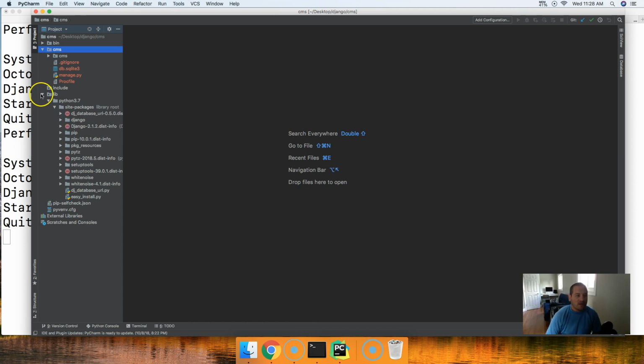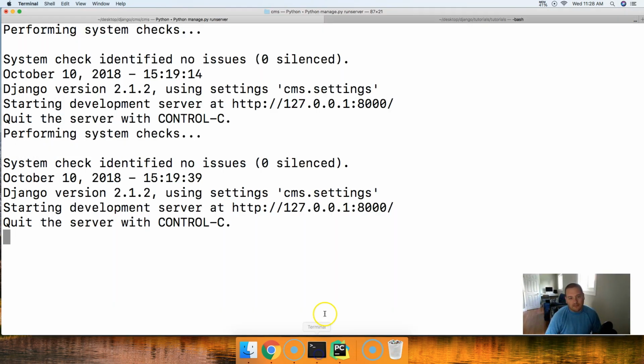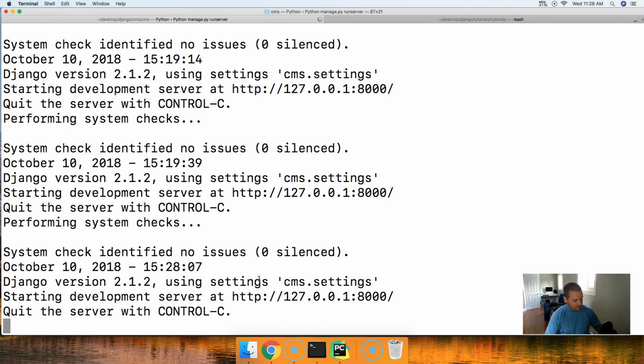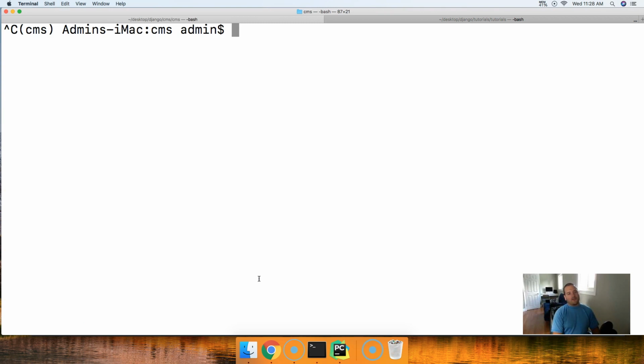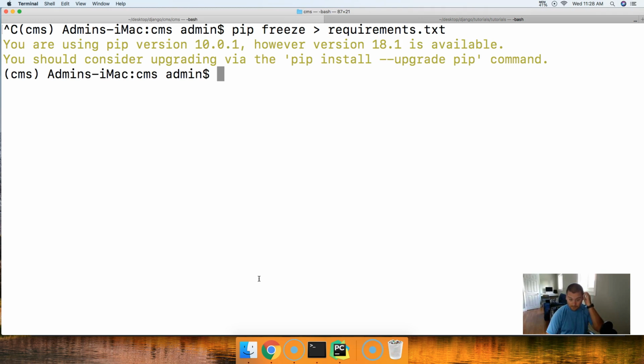Now you may be wondering, how do I create a requirements.txt file? We're going to kill our server and run the following command: pip freeze, then the caret pointing to the right, and then we're going to say requirements.txt. There you go.